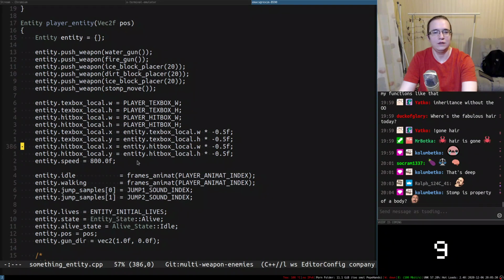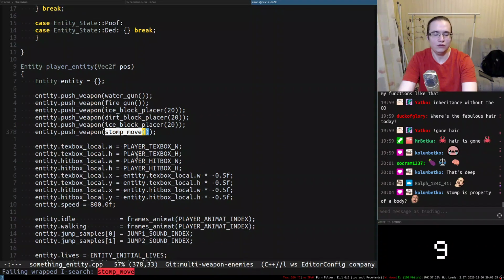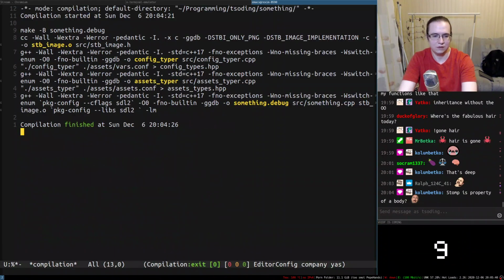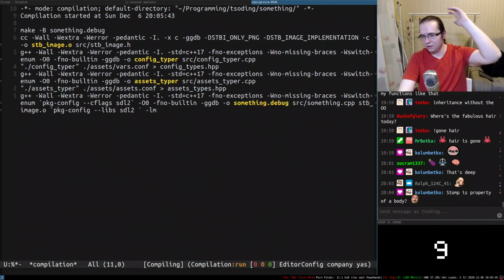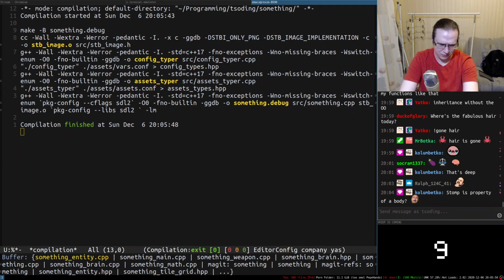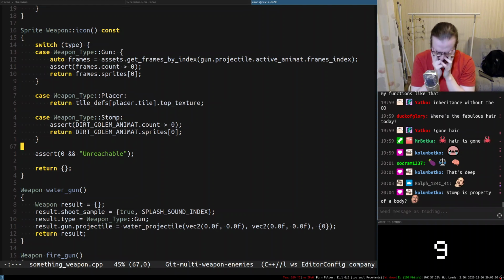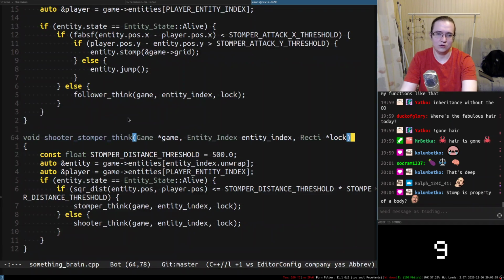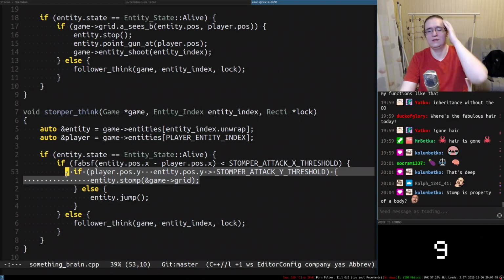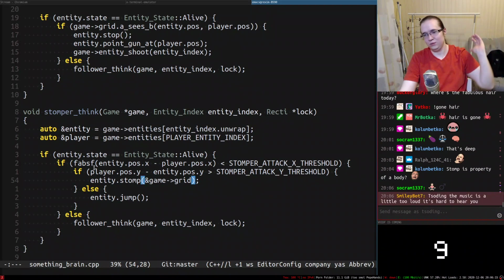So this is a player entity. Yeah, there's a stomp move. Stomp move is available only for the player. That's the thing. Didn't I rebuild properly? I think I rebuilt everything. It should just work. Oh, wait a second. I think I know what is going on. This is so painful. The brain doesn't shoot. It stomps directly, skipping any weapon.